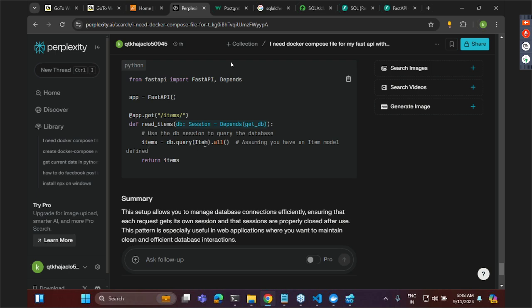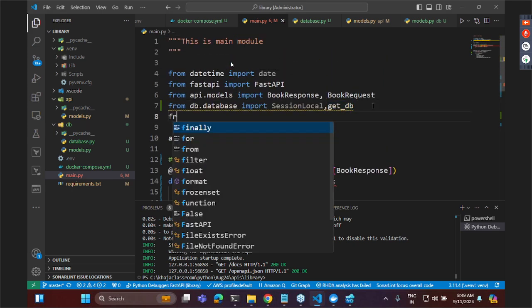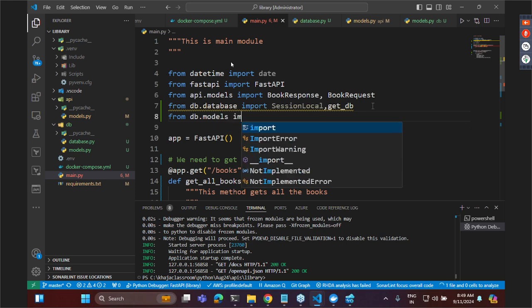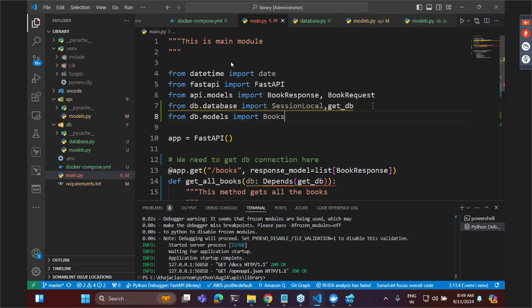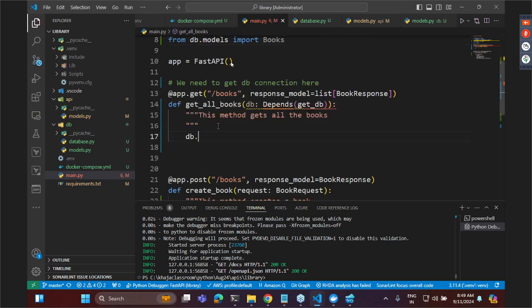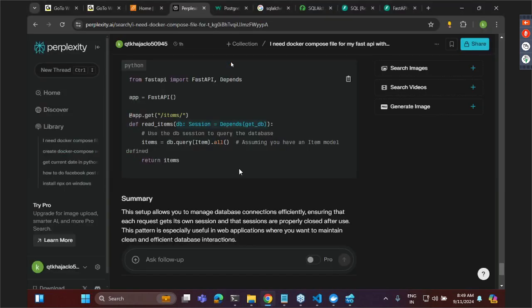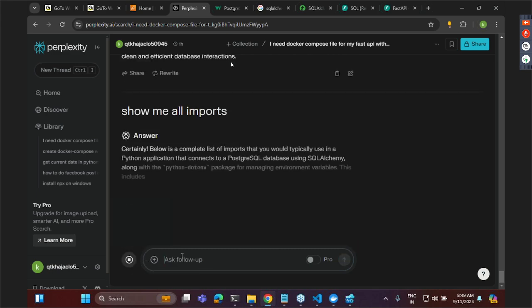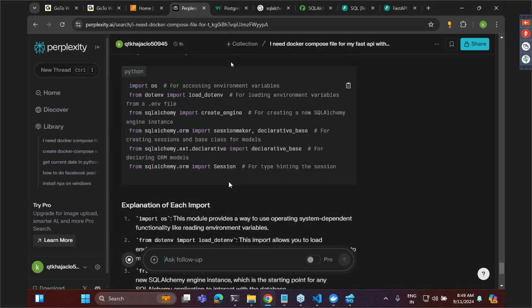So for that, all I need to do is simply this stuff. Items is equal to db dot query of what is the type which we are trying to get. We are trying to get the type books in our case. So from db dot models import books. So db dot type academics and show me all imports. We need this for type printing, otherwise it will be slightly difficult.